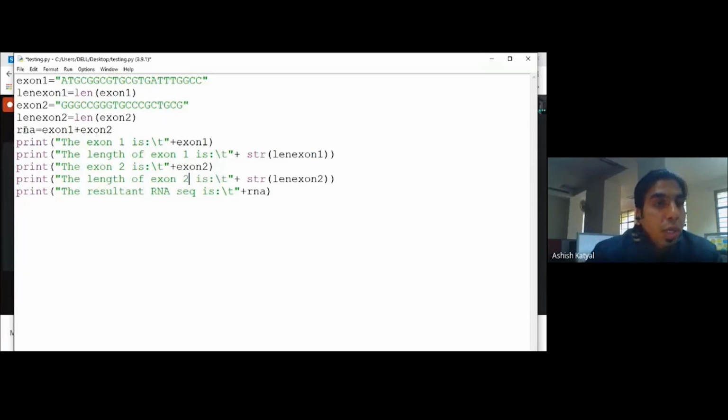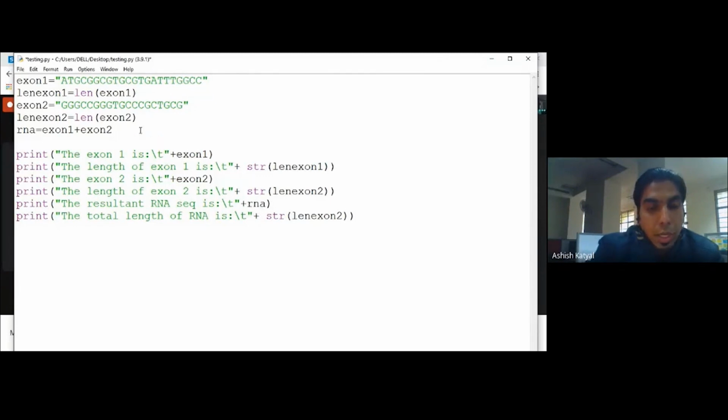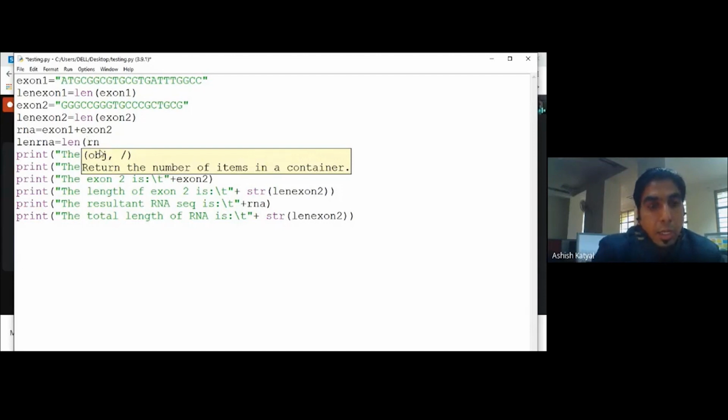Also, I have to find out the total length of the RNA. So here we can write another command. For example, the total length of RNA is. I didn't define any variable, so it will generate an error before that. So I have to put this here: len_RNA equals len of which variable? The RNA variable. So RNA is there. All the values of the length of RNA will go towards this len_RNA variable.